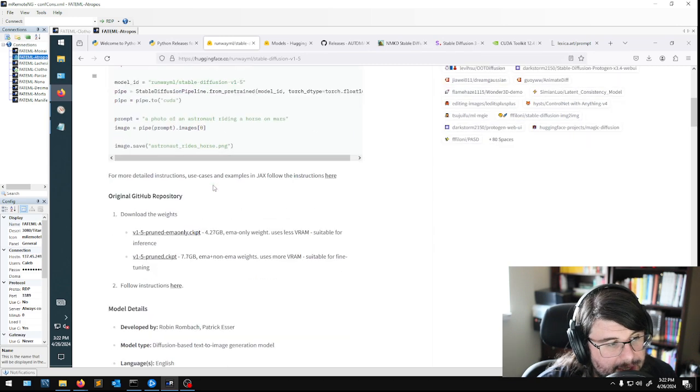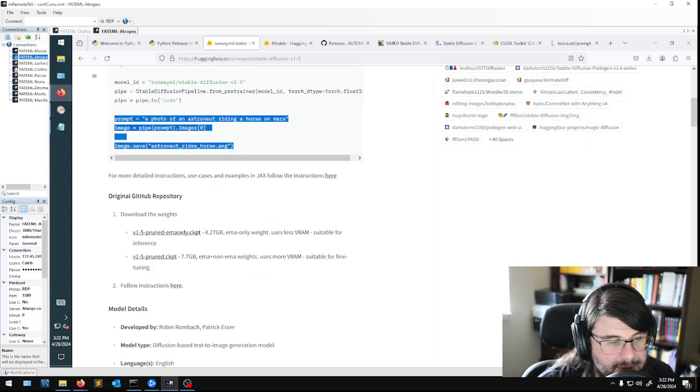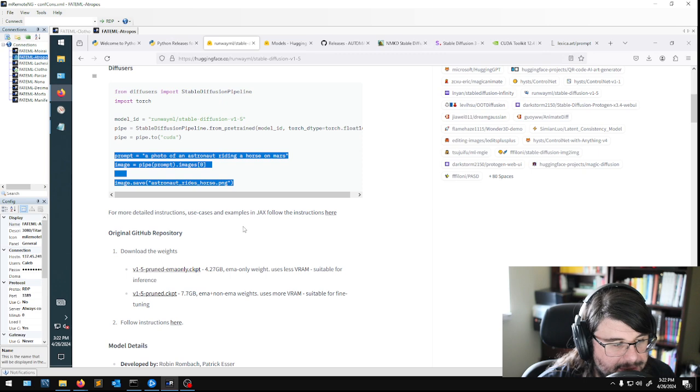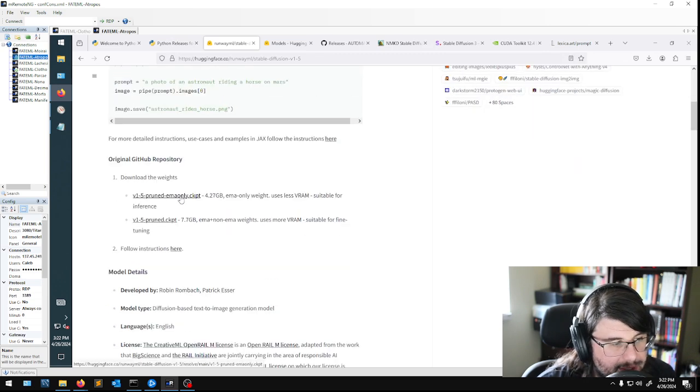So how do we do that? Here's how we can actually run it, but we're not actually going to even worry about that. We got 2 different files down here. We got the pruned EMA only checkpoint. Don't worry about the EMA only weight versus the full non-EMA weight. Let's just download the pruned for right now.